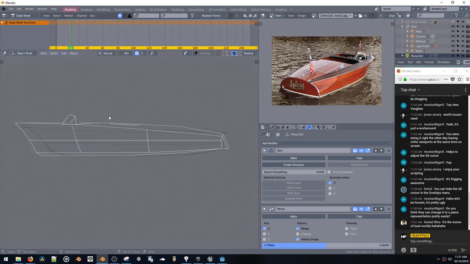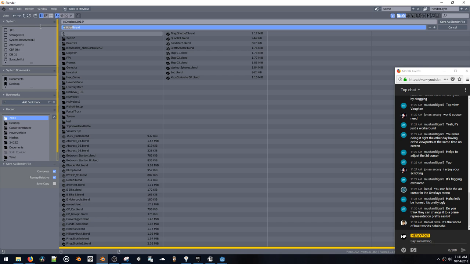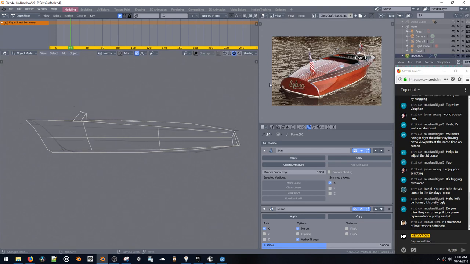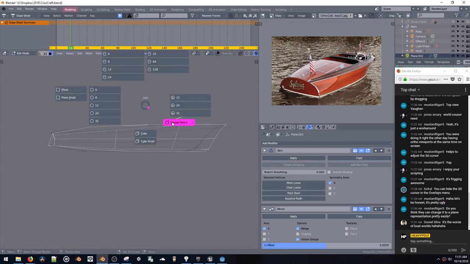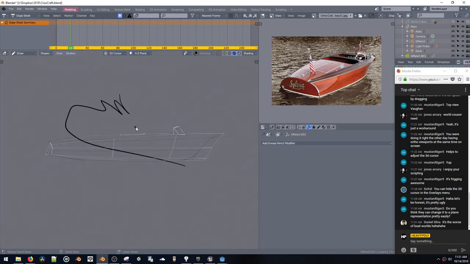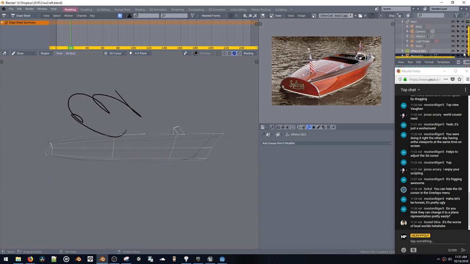All right, let's see. What else can we do here? What about just regular drawing? I don't know if you guys have ever tried to draw boats, but they are a pain in the ass. They are a pain. Let's add a grease pencil. And here we go. All right, so let's hide the other one, and hide this one. Oh, we have lazy mouse, which if you hold shift, you get a nice lazy curve.